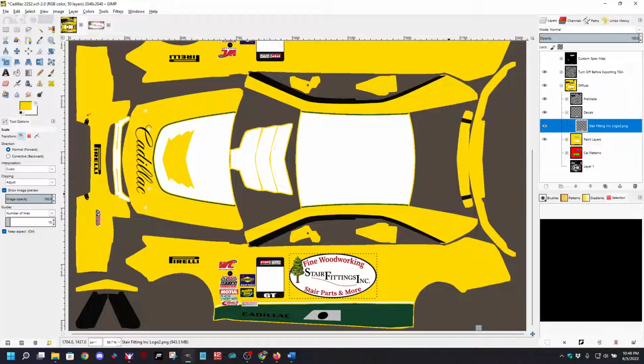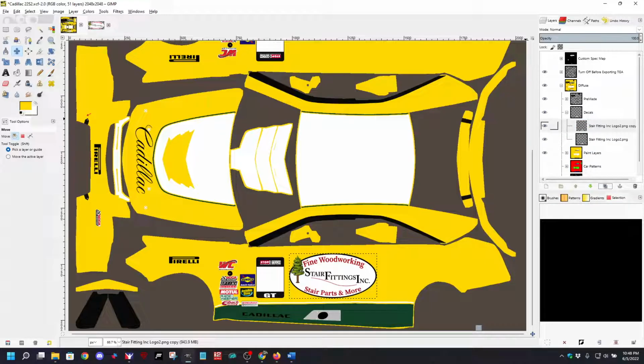All right. So we need to make a copy of this. We're not going to open it up again and try to get it the same size. We already have the size we like. So we're going to go to the logo and duplicate it. This little tool right here says create a duplicate layer and add it to the image. Boom. Copy. Okay. So this one, we're going to call SFI logo driver's side.